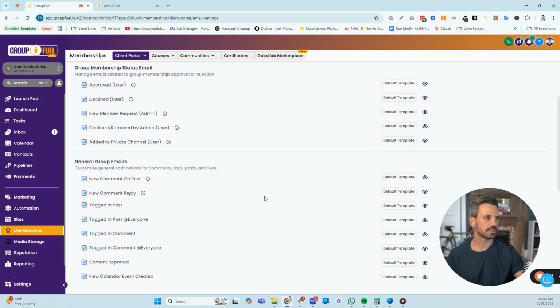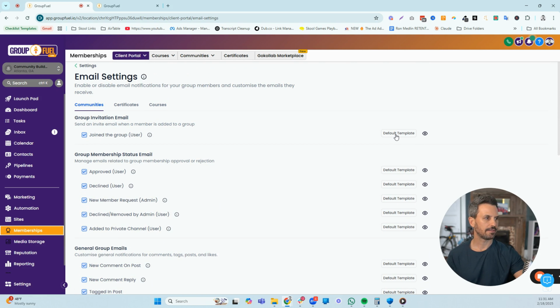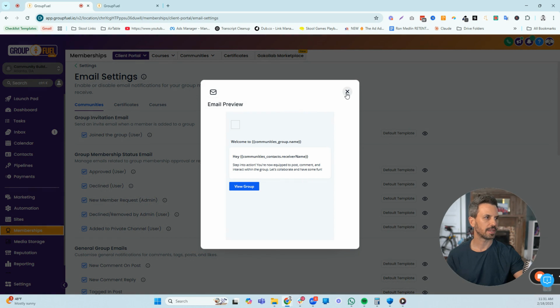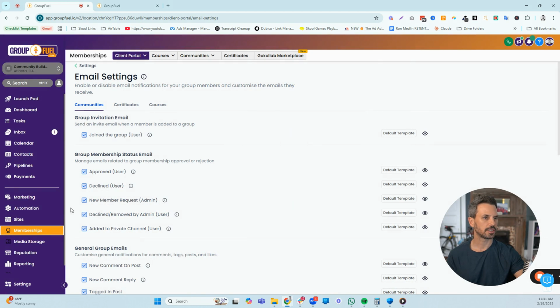Now, each one of these different email types is going to have a default template, and you can come in here and take a look at the default template that the user is going to receive in their inbox. If you wanted to change that, you could go to marketing and then email campaigns and create another template and apply it here.